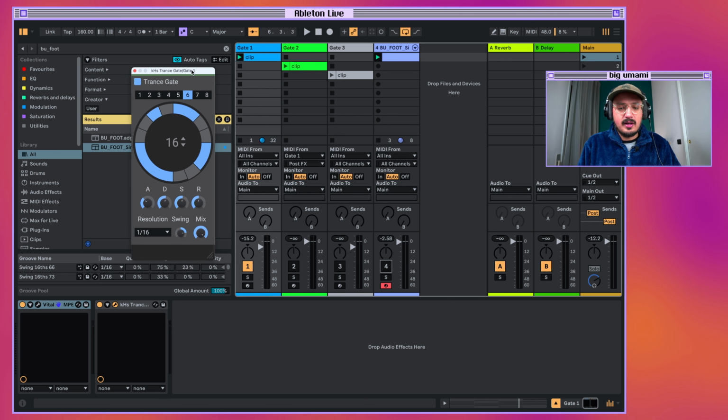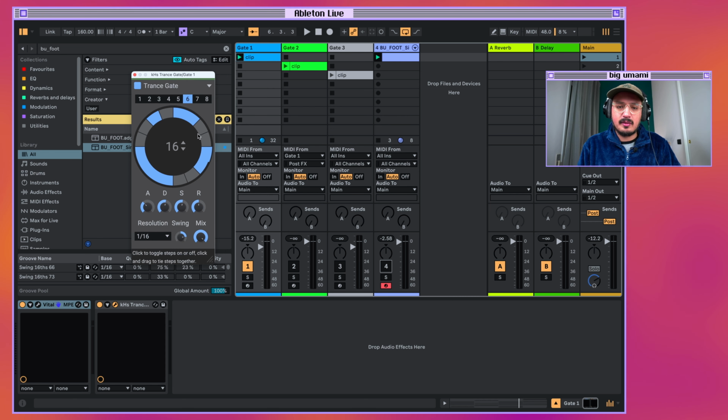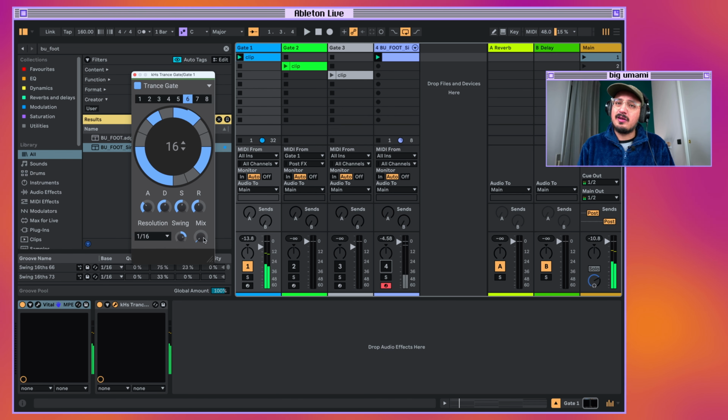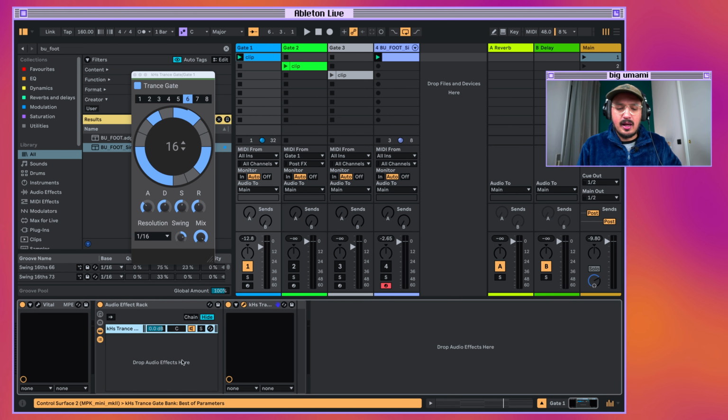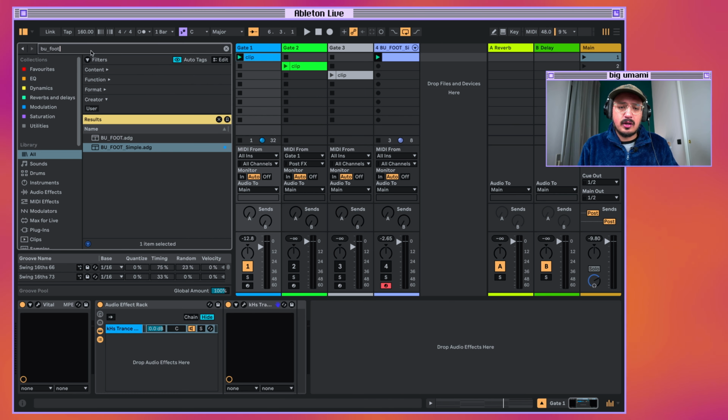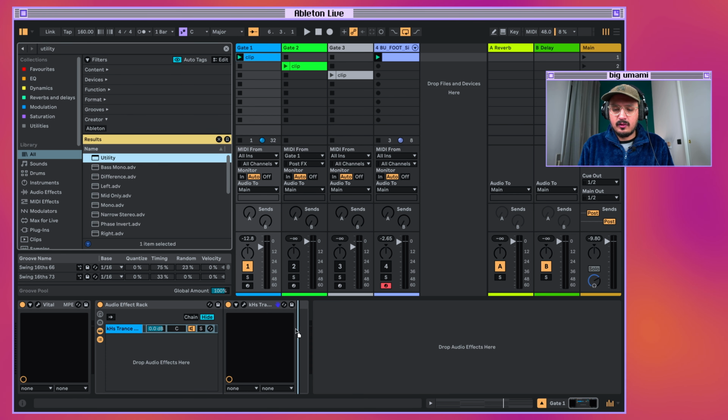So before moving on to the next plugin, let me just say a couple more things about this one. You see here there's a mix knob. You might have noticed that when the effect is dry, it's quite loud, but when you turn the mix up, you do lose a couple of dBs in volume, and there is a simple way that we can fix this. You just grab this, you group it, and you create an audio effect rack, and you can add a utility right after the Trance Gate.